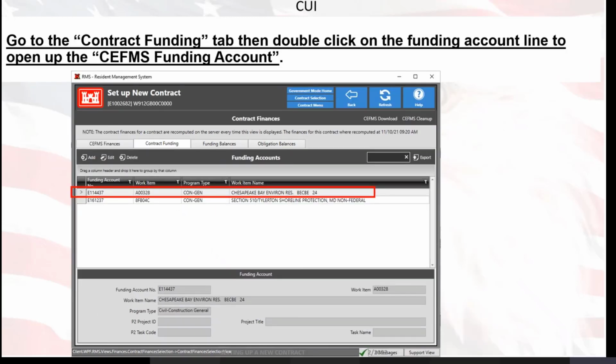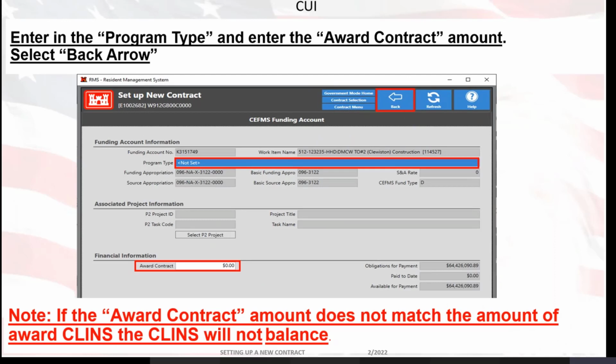You're going to go now to the Contract Funding tab, and you're going to double click on the funding account line to open up the CEFMS funding account. Enter in the program type and enter the award contract amount. And once you've done that, you will click on the back button to save your information. It's important to note that if the award contract amount does not match the amount of the award CLINs, the CLINs will not balance.